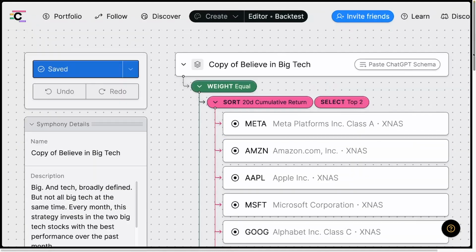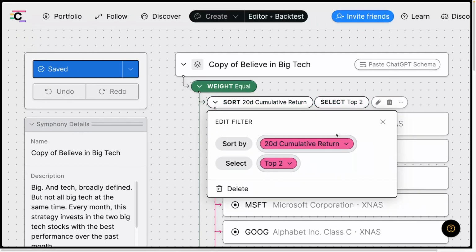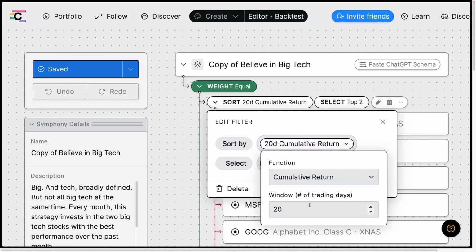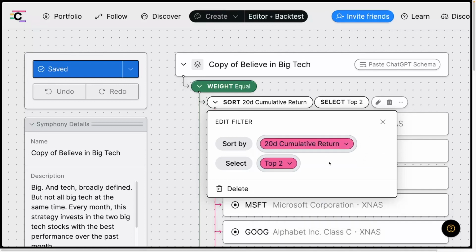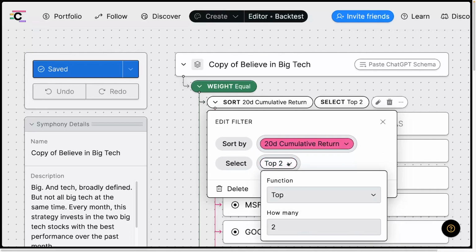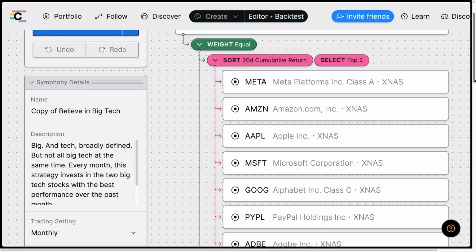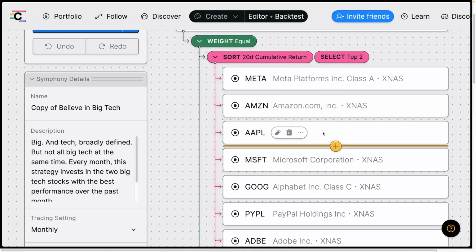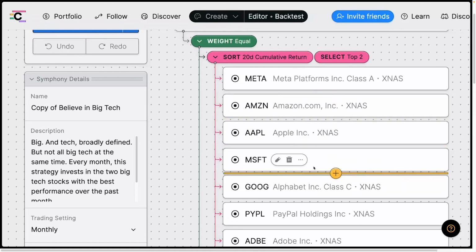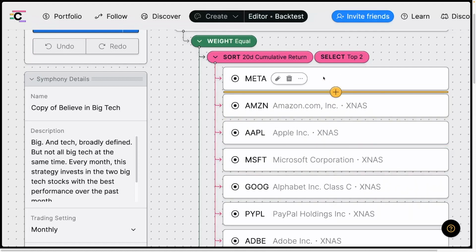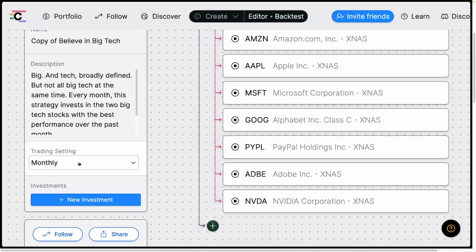Okay, this one's a little bit easier to understand. This one does a 20-day cumulative return. It selects the top 2. Now you could actually modify this if you wanted to. You could change the days of the cumulative return. You could change it from the top 2 to the bottom 2. So this is basically a 20-day trading period. It looks at all these stocks to see which ones had the greatest return, and then it selects the top 2. This is set to invest monthly.